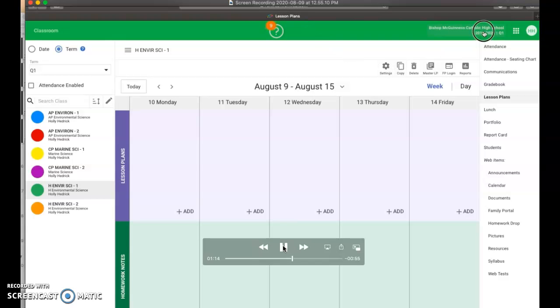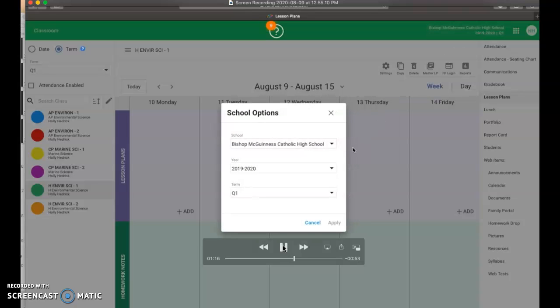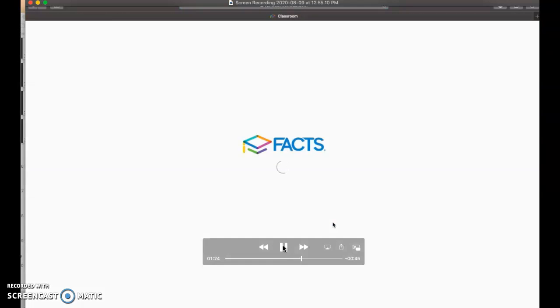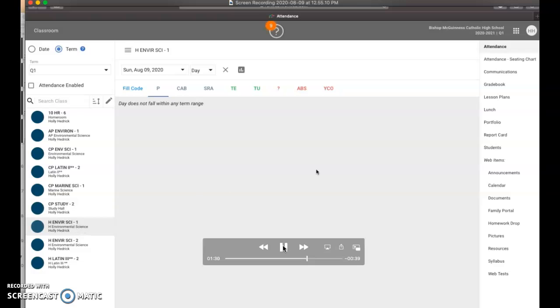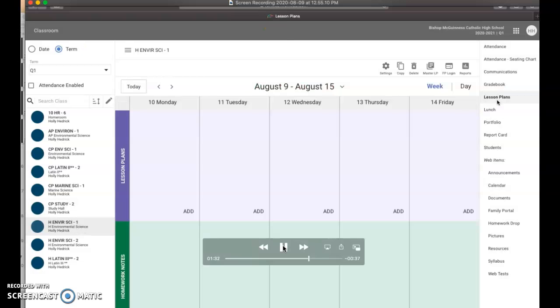So then go back to this year under the high school where it says Bishop McGuinness. So I click on this year and I hit apply. Then it shows me all of my classes for this year. So I'm going to click on the same subject and go to lesson plans.